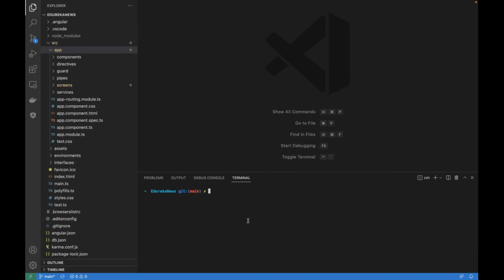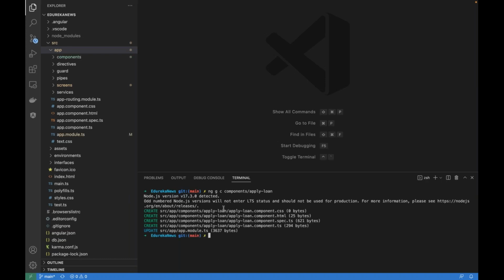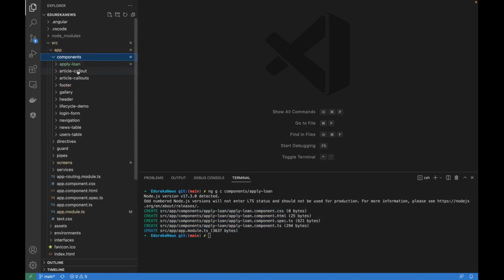So I'm in the project. I will create a new component. We'll say ng generate component, in the components folder, and we'll create apply loan form component. All right, so this is the component over here, which is created.